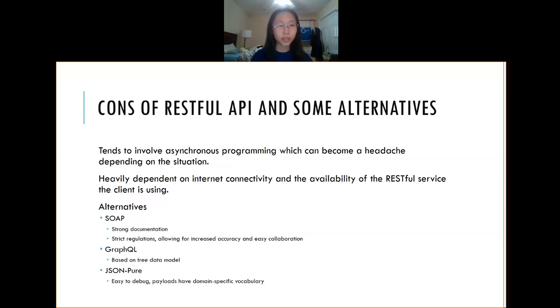There are some alternatives to the RESTful API, such as the SOAP API, which has strong documentation and strict regulation. The GraphQL API is based on a tree data model, which makes it really efficient in data extraction. And the JSON Pure API is easy to debug because its payload has a domain-specific vocabulary, which means it's more human-readable.